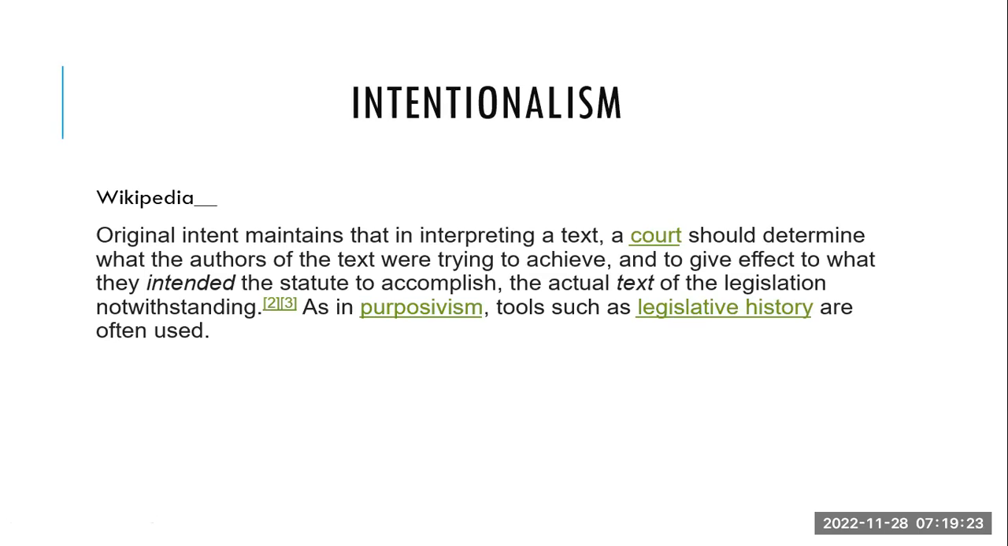Okay, so intentionalism, according to Wikipedia, original intent maintains that in interpreting a text, a court should determine what the authors of the text were trying to achieve and to give effect to what they intended the statute to accomplish, the actual text of the legislation notwithstanding. As in purposivism, tools such as legislative history, tongue twisters, are often used.